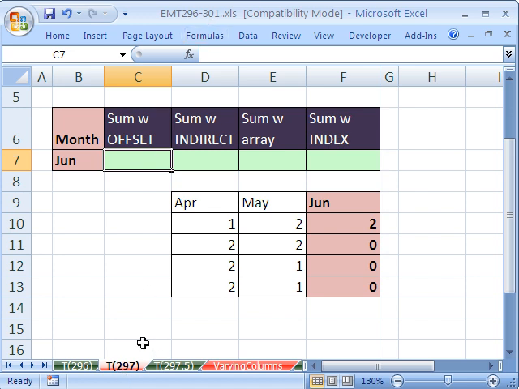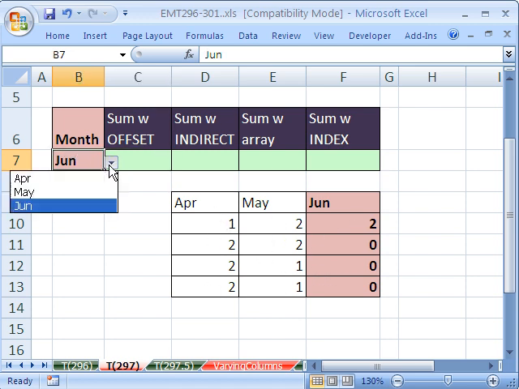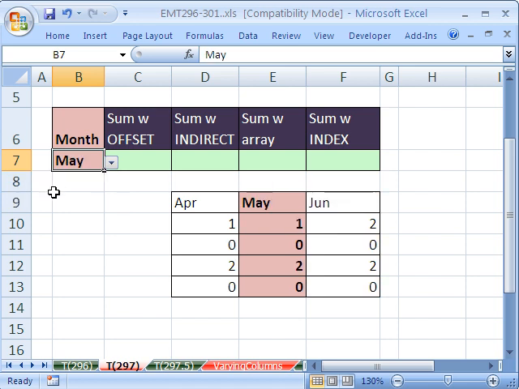Hey, Trick 297, we have a great trick. We have column 1, 2, 3, or rather, columns April, May, June. And we want to be able to change this month here and simply have our formula adjust and add the right column. Now I'm going to show you four different methods for doing this, each one successively a little bit better.